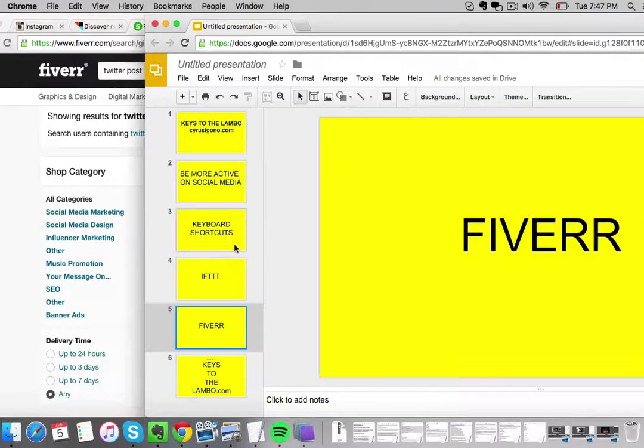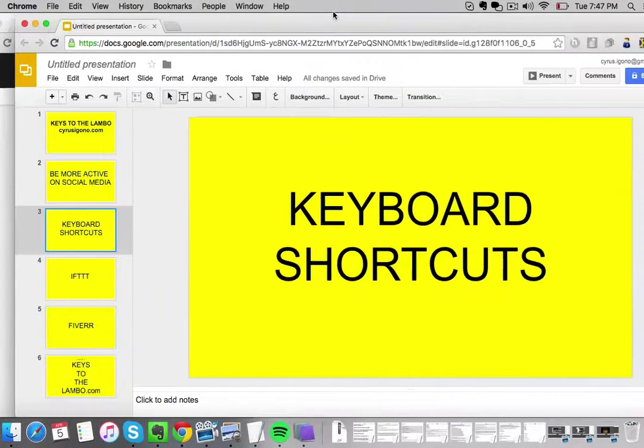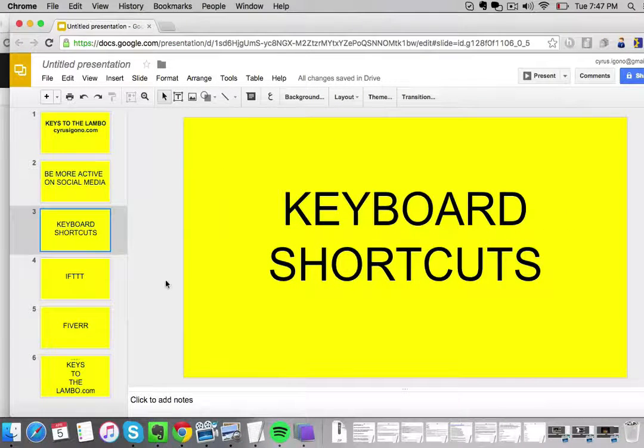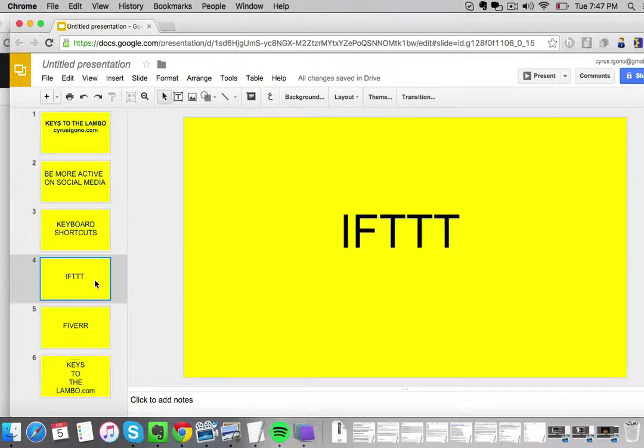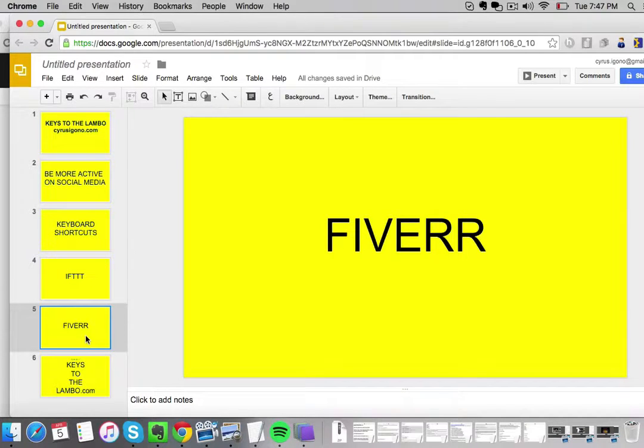So to go back over it, you've got the keyboard shortcuts. Be efficient while you're doing the outbound work on your social media. Use IFTTT to be super efficient and post to multiple places at once. And then use Fiverr once a week to promote something that you did that week.